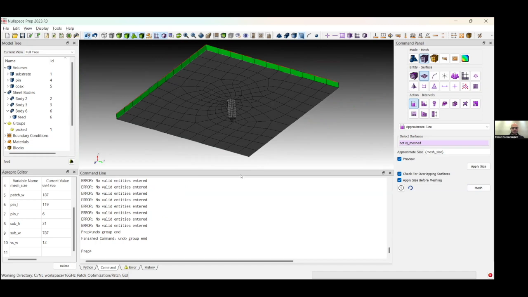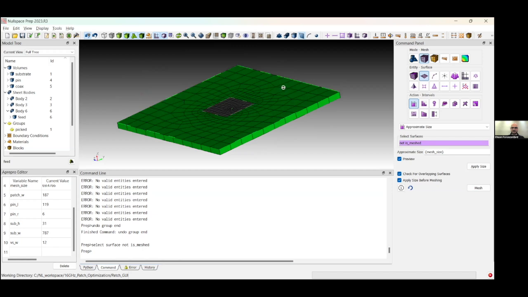Then I want to show you a few tips to do after you're done with the meshing. So one tip is to see if there are any surfaces left that are not meshed. Then you can write select surface not is_meshed. If nothing pops up, then that means that we have meshed all the surfaces.